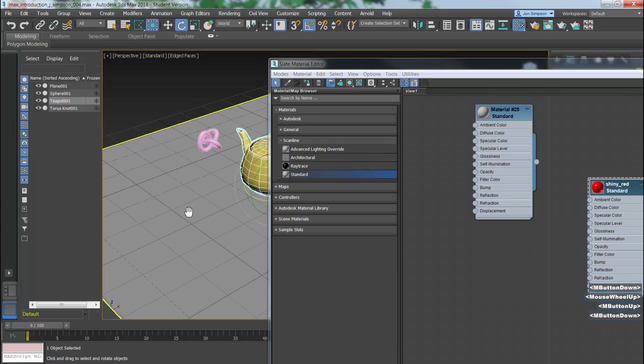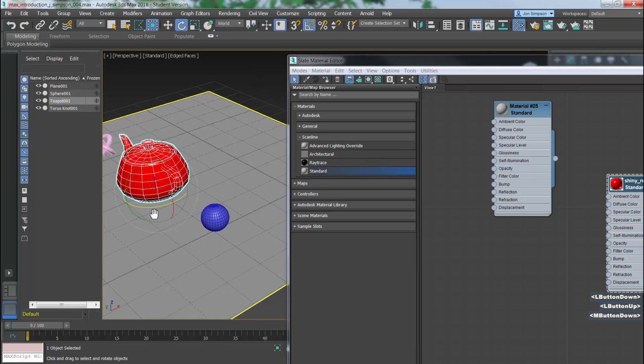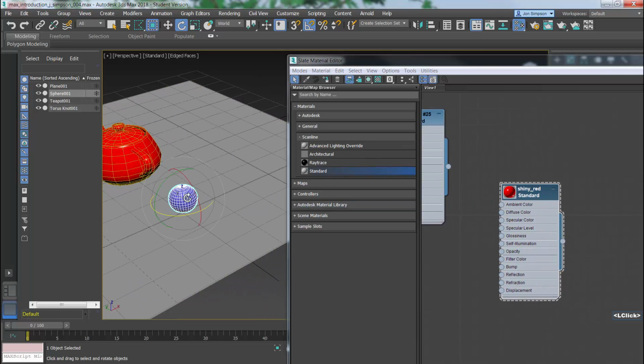One way to apply a material is to drag from the output on the right to the object in the 3D viewport. Another way to apply the texture is to select the object in the 3D viewport, have the correct material active in the Slate Material Editor, and click the Apply Material to Selected Object icon in the Material Editor toolbar.